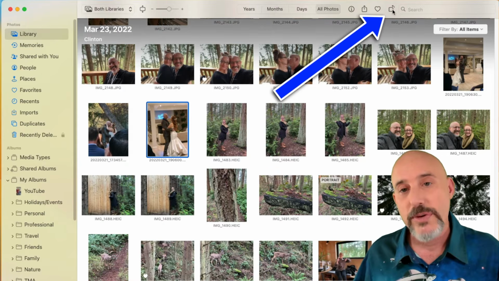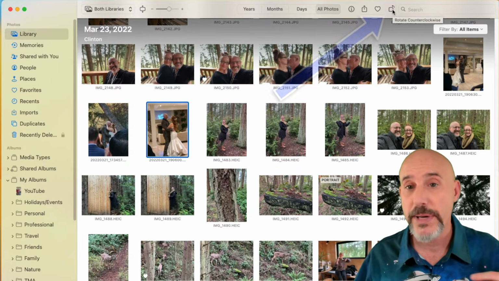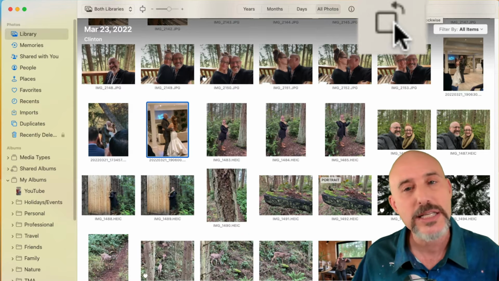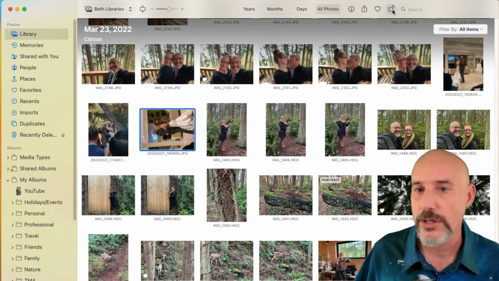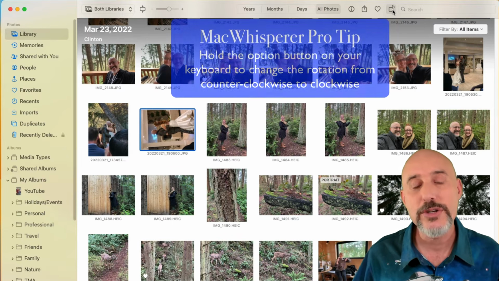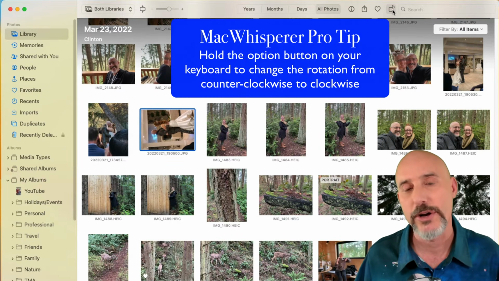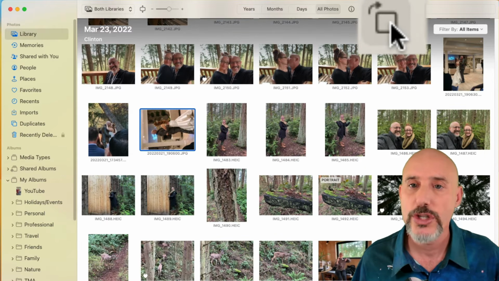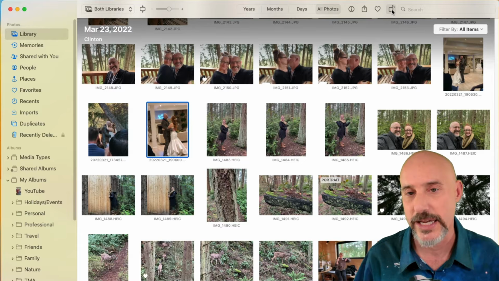To the right of that, we've got a tool that allows you to rotate a picture. You'll notice that it's currently set for counterclockwise, which means if I click it once, it's going to go counterclockwise. But sometimes you need it to go clockwise. It's easy to do that by holding the Option button down on your keyboard, and when you do, the arrow changes directions so that you can go clockwise instead.